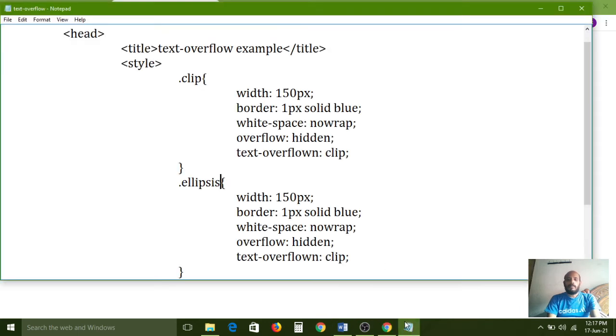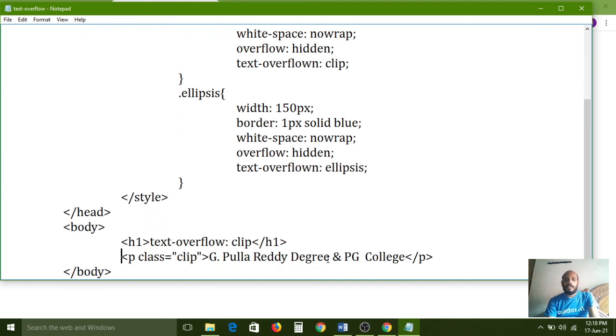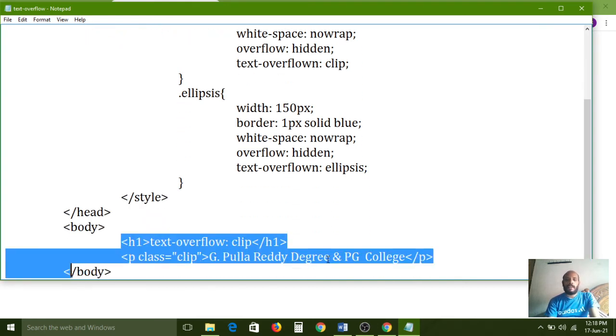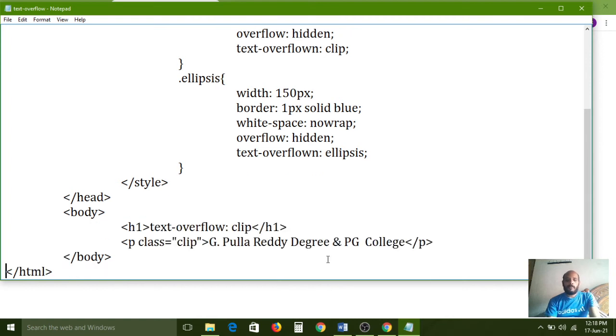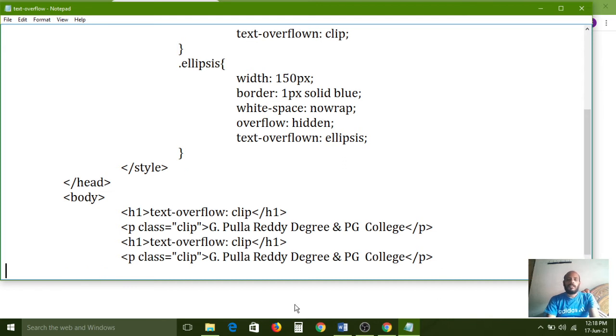So that is the property, and instead of clip here, you need to change it to ellipsis, right? And these two elements, the heading and paragraph, I am copying from here by using shortcut keys. Now I am pasting here. So here, instead of clip, ellipsis. That property we need to configure here, because the second class name is ellipsis, right? Now I am saving this one.